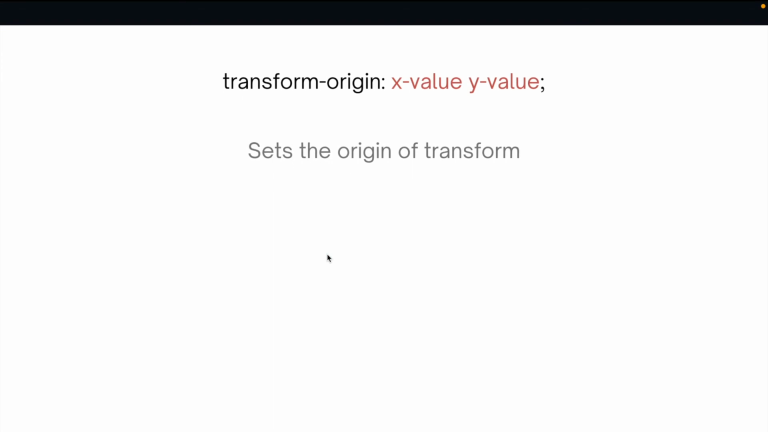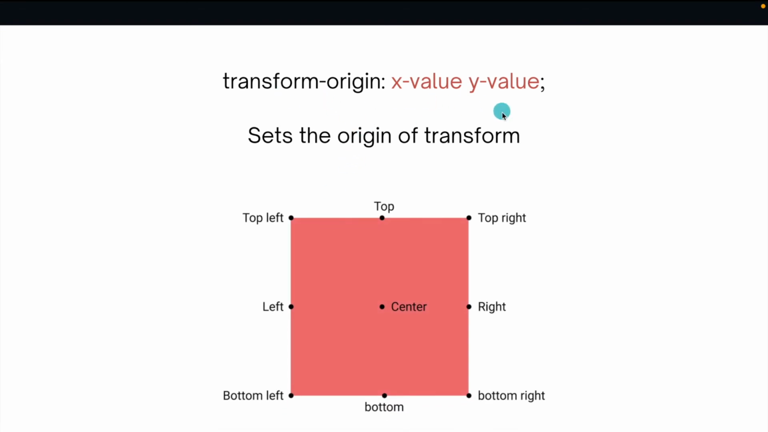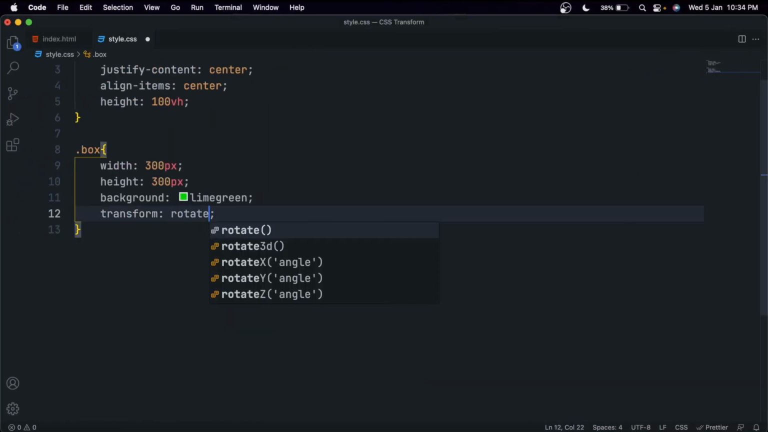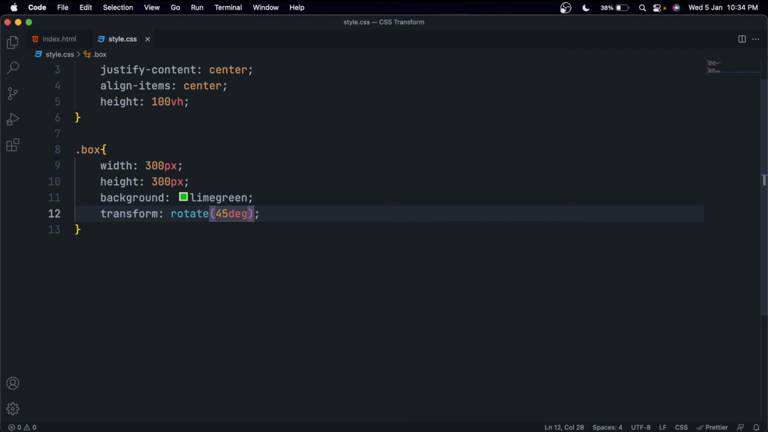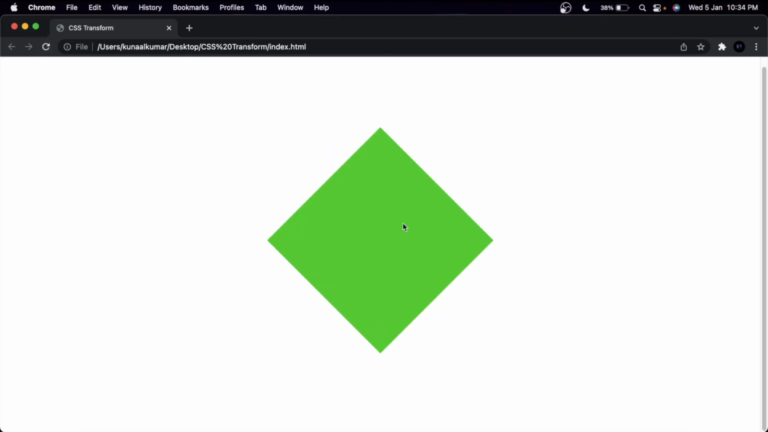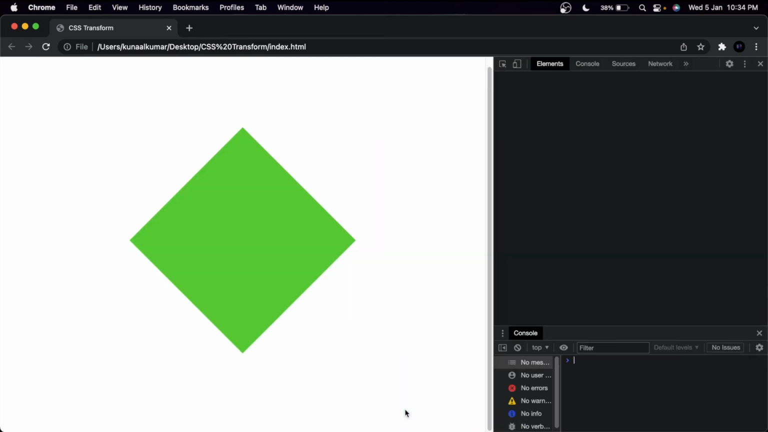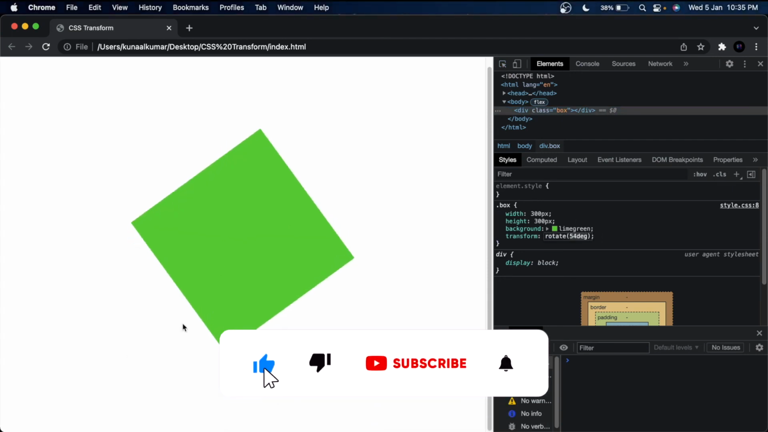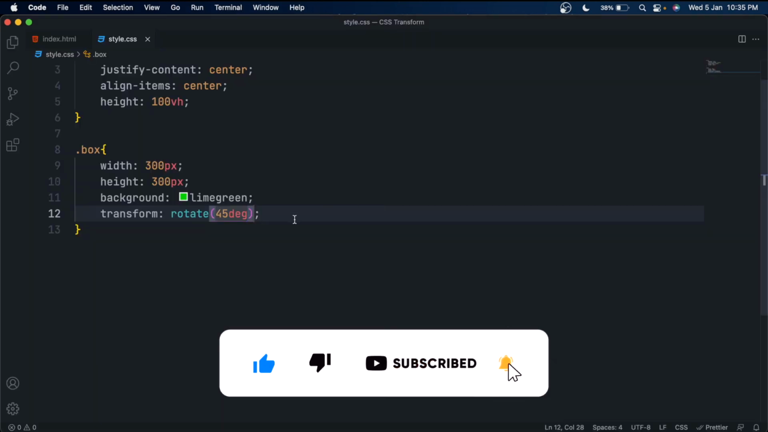The first one is transform origin. Transform origin sets the origin of transformation. You can see the illustration. We have this many points to set what origin we want it to be transformed from. Now for example, rotate the box for now. So set rotate and set it to be 45 degrees, let's say. And now let's open the inspector window here and change the rotate value from the inspector. You can see my div is rotating along the center axis.